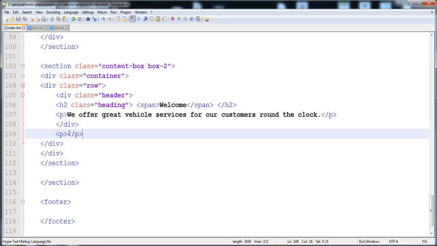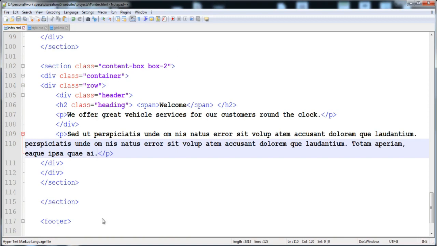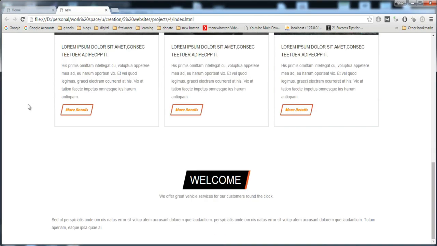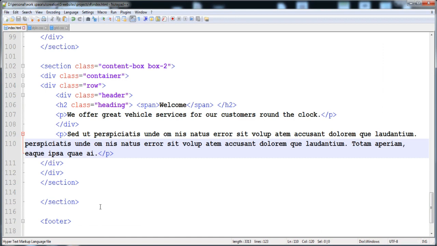And here is this, and now execute it. So here it is. Now the next thing is we have to put the image in the back, and then we have to give it the styles, then it will be okay.